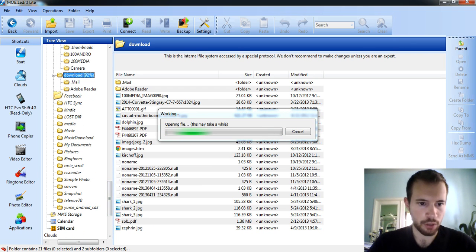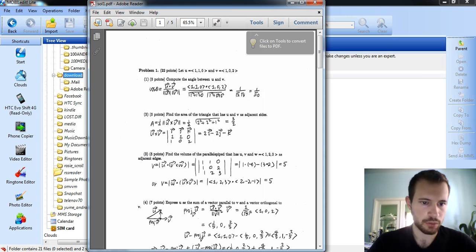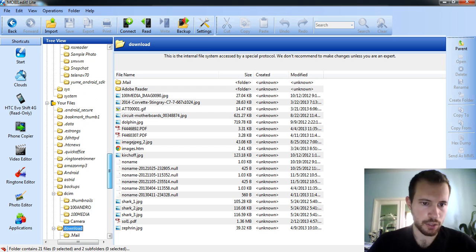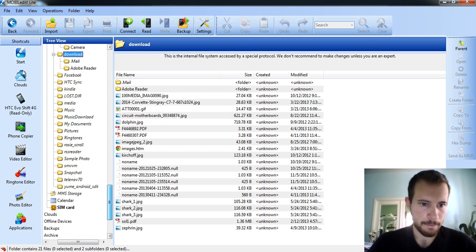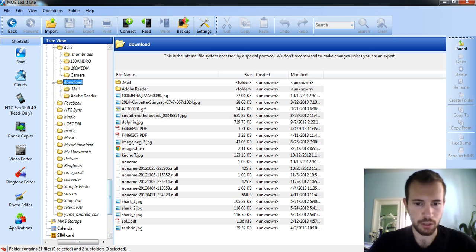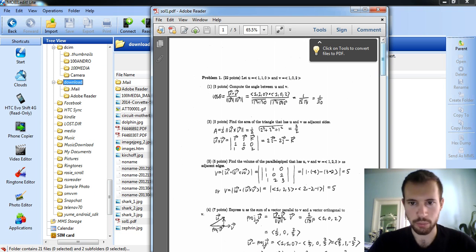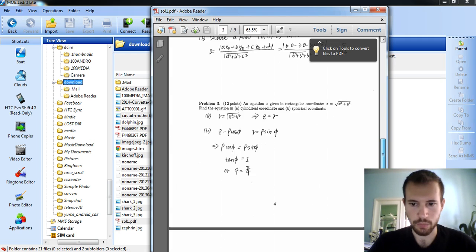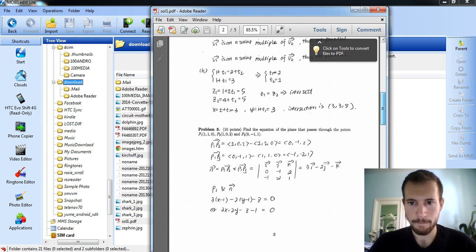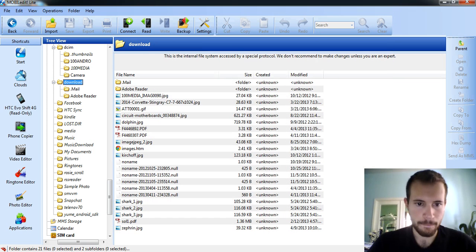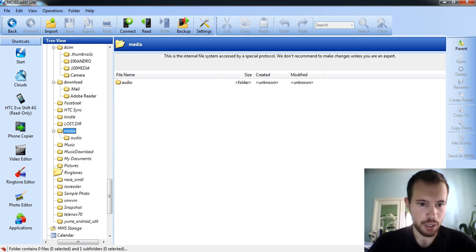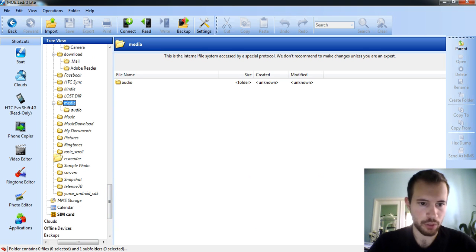As you can see, all the file systems on the SD card are listed right here on the left side. And now we're going to go ahead and check out that PDF that I clicked to open. You see here is a PDF of solutions for a test. And this allows you to browse all the folders that were on the SD card.